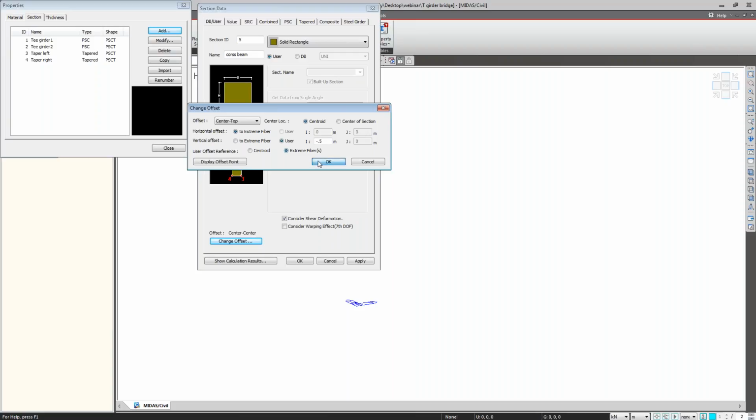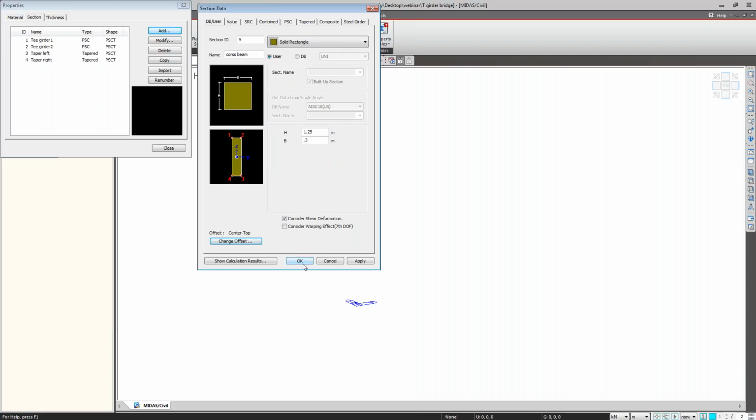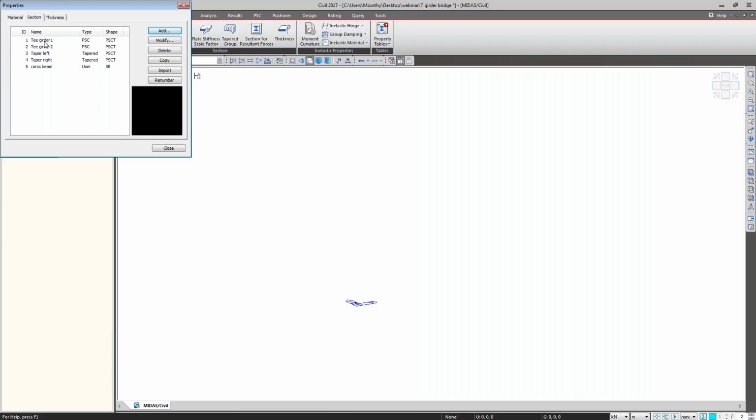Now we can see how the modeling is going to place. Let's see about that. This is my last section. I'm just clicking OK. So totally we have created 5 sections. That is a T girder one, that is thickness is 0.2 web thickness, and T girder 2 is 0.25. T girder left is tapering from T girder 2 to T girder 1. Taper right is T girder 1 to T girder 2. And the cross beam is a rectangle section which is placed below the slab.